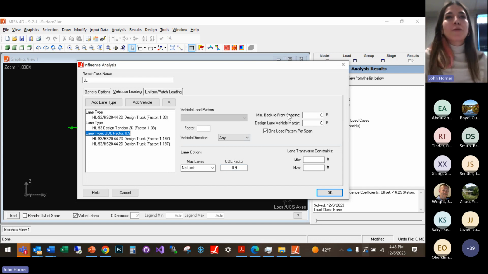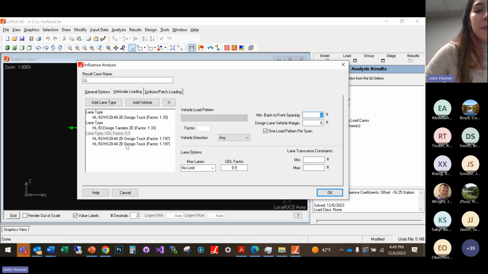Now let's see this minimum back to front spacing. This will directly apply to this two vehicle case. So the spacing between two vehicles is 50 feet. And this is your question, design lane vehicle margin. Yeah, the idea is that we put design lane within the surface and we put vehicle within the design lane. And this margin will apply to the design lane.